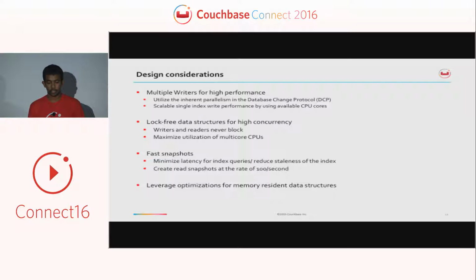Then fast snapshotting. As I said, if the storage engine can provide low latency, and if it can create hundreds of snapshots per second, then we can provide high consistency index scans. We also wanted to leverage optimizations for memory resident data structures. Since we assume everything can fit in memory, can we do some optimizations to reduce the storage overhead, which is usually incurred by disk-based storage engines.